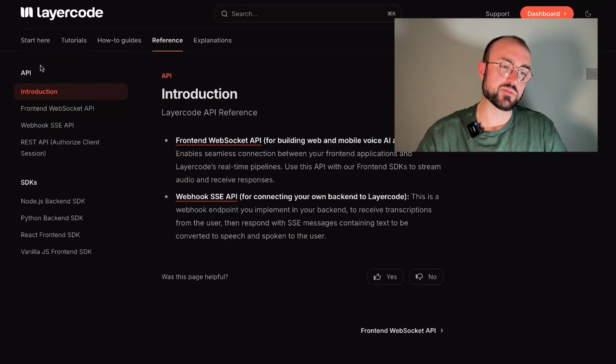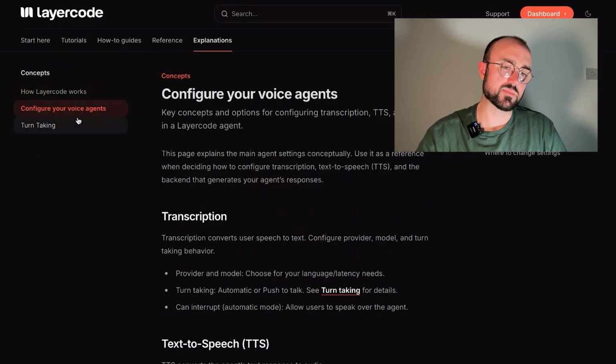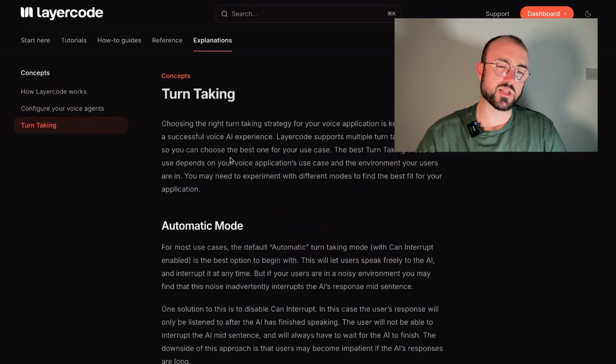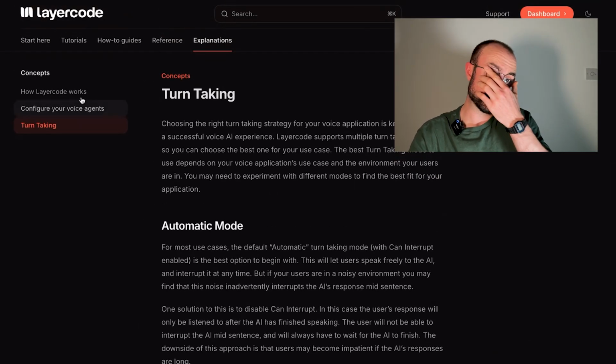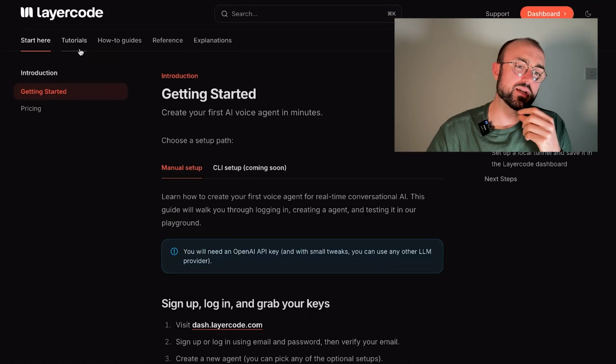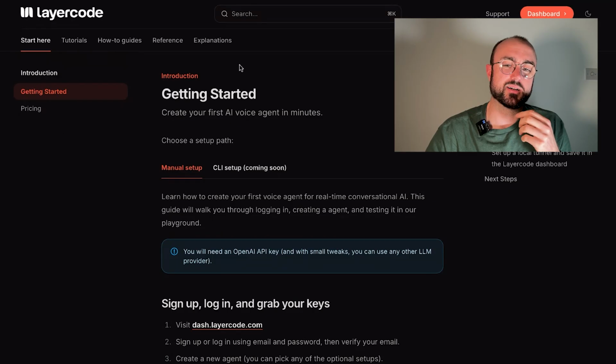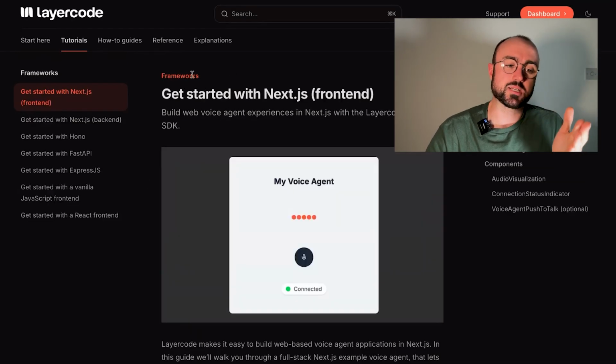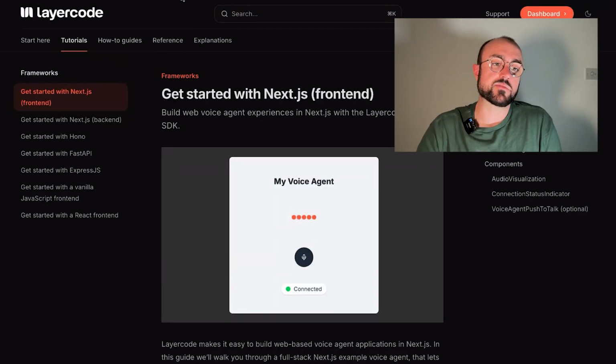And then we have reference, we have API reference, SDKs reference, and explanations, which is stuff like how Layercode works. And I want turn taking, how turn taking works in voice AI, that sort of stuff. Before it was just like we had a section on front end, back end, telephony, stuff like that. I think this is a little bit clearer. I quite like it so far. So that's what I've been doing.